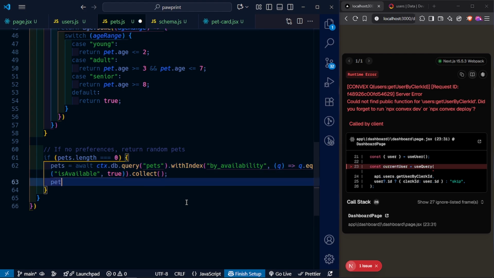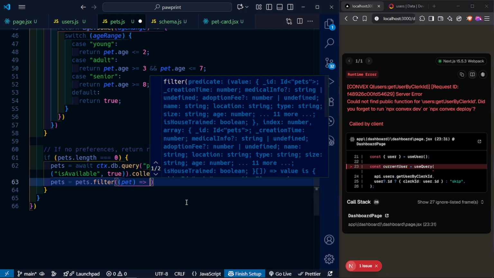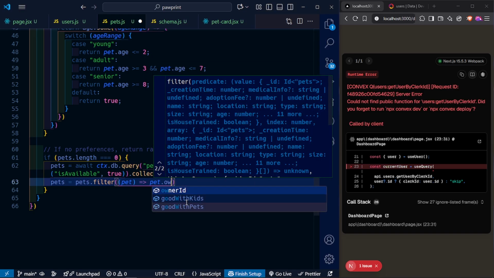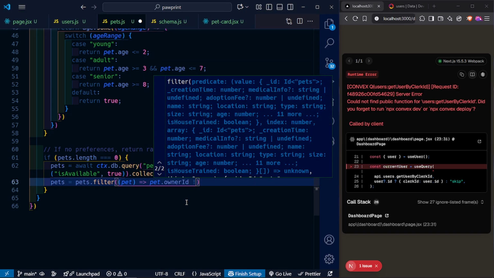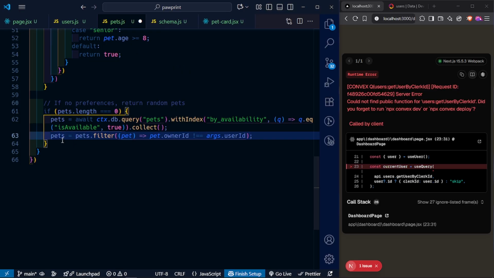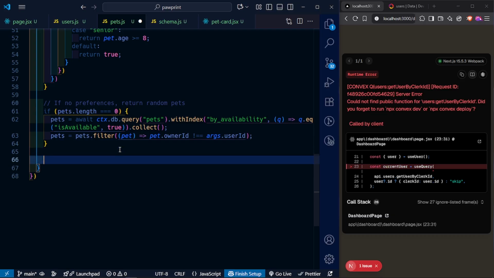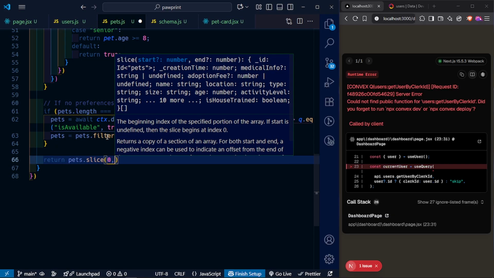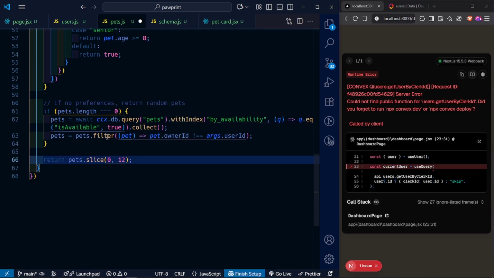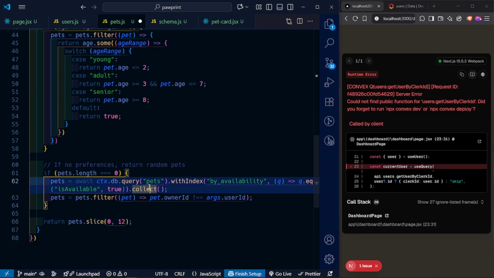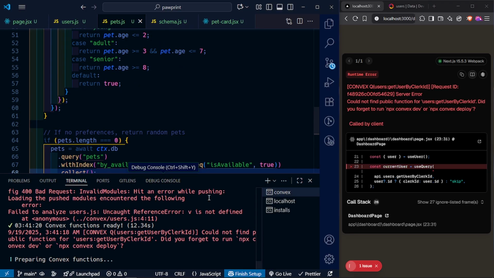And then we're going to say pets is equal to pets.filter, and for every pet that we get back, we want to return pet.ownerId not equal to args.userId. So basically, don't show the pets that the user owns. And then below this, we're going to return pets.slice and get the first 12, so 0, 12, like so. And that is our recommendations. So we can go ahead and save that.